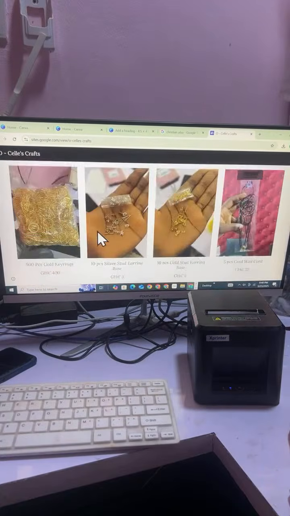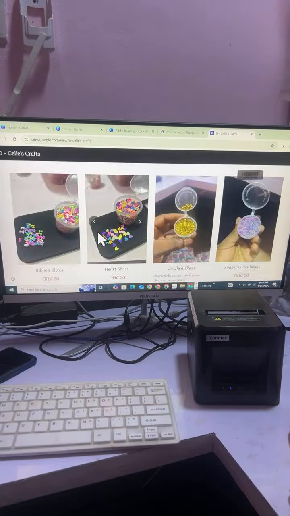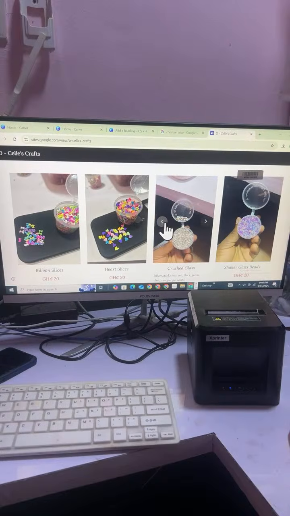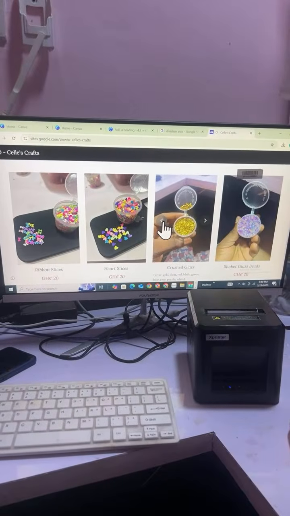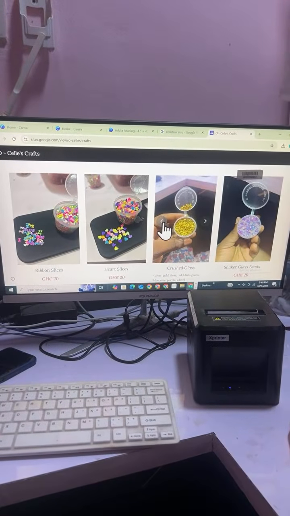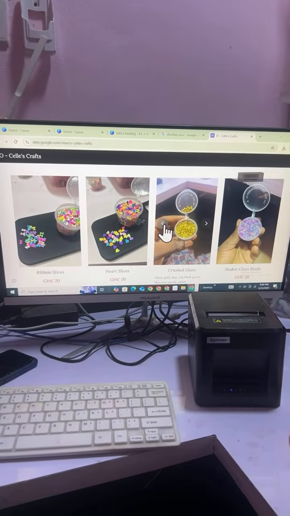So let me see, I think the same applies to the crushed stones. Yeah, the crushed glass or crushed stones, the same thing. So if you want anything, you can just check and then you know the prices. Okay, so I'll paste the link to the group again.